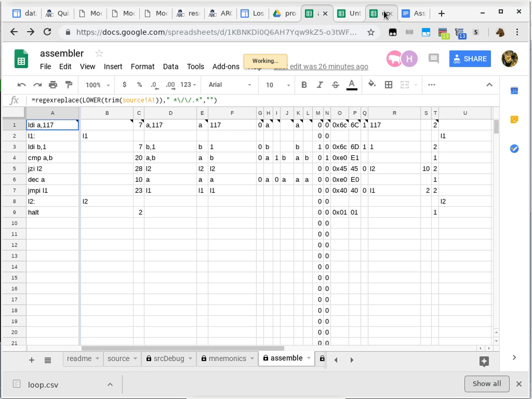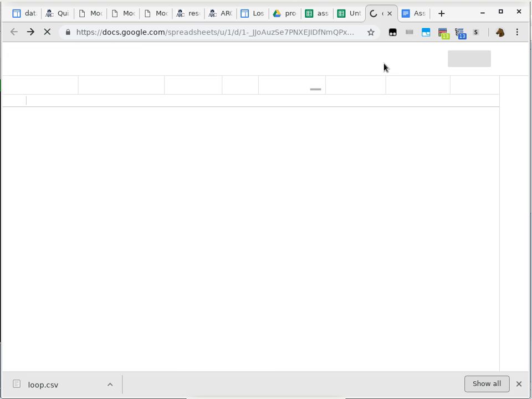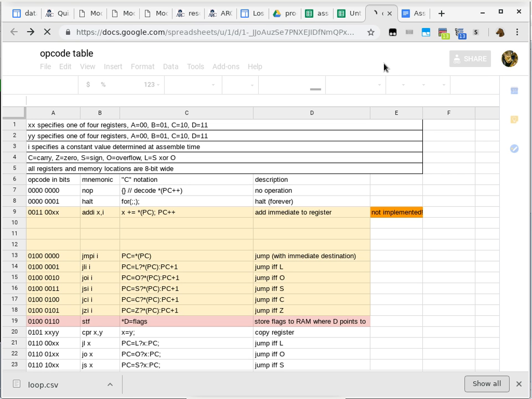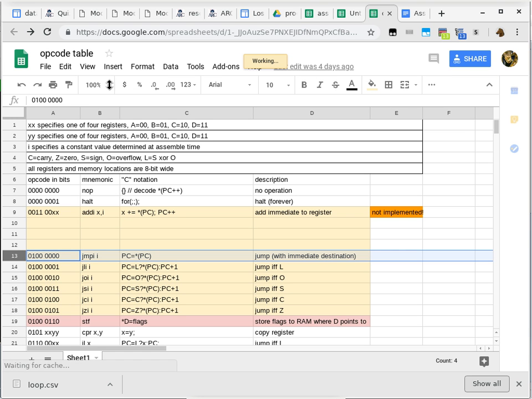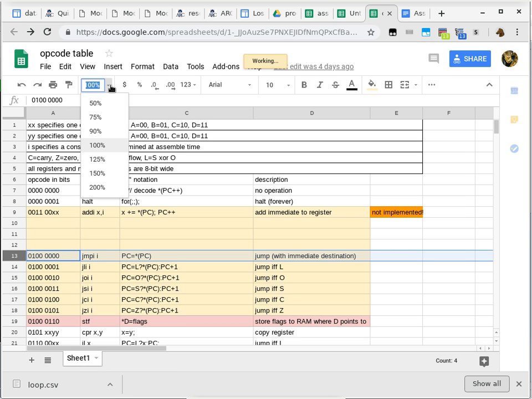So we go to the opcode table, and then we take a look at the JMPI instruction, which is this one here. My computer is just being very sleepy, very slow. There we go.